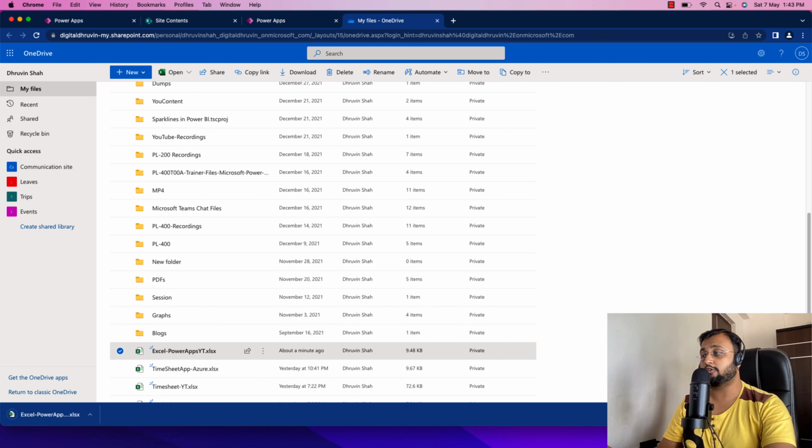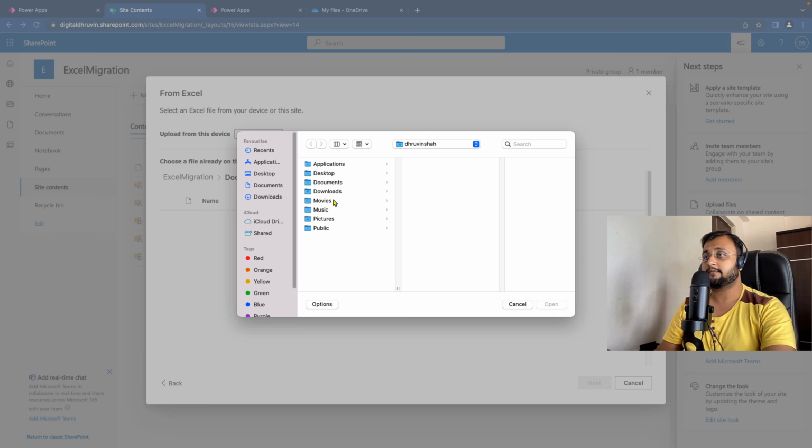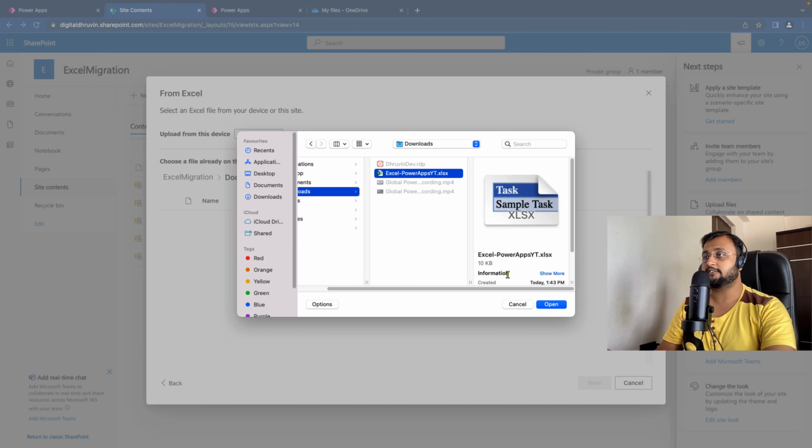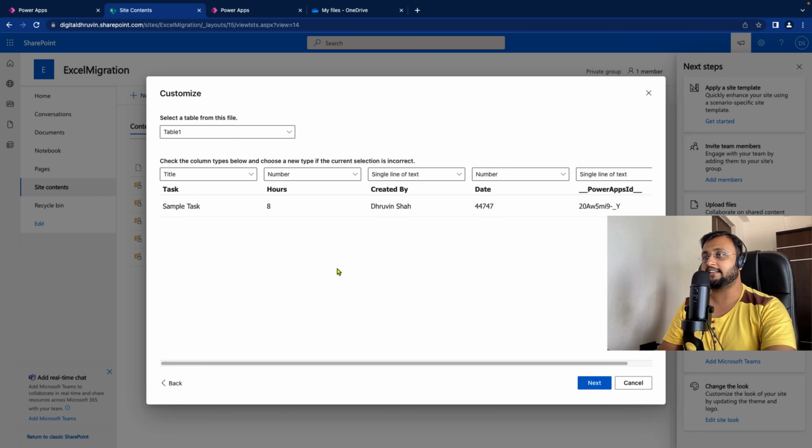So it has downloaded. Now let me go to my SharePoint and upload that file. This is the one which is downloaded here, so let's open it up. It is providing a very clean user interface from where you can easily upload your files. You can see this task is associated with the default title column in SharePoint.